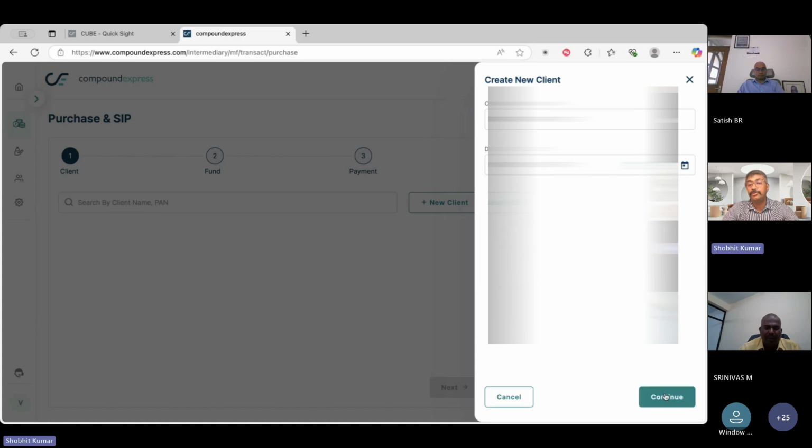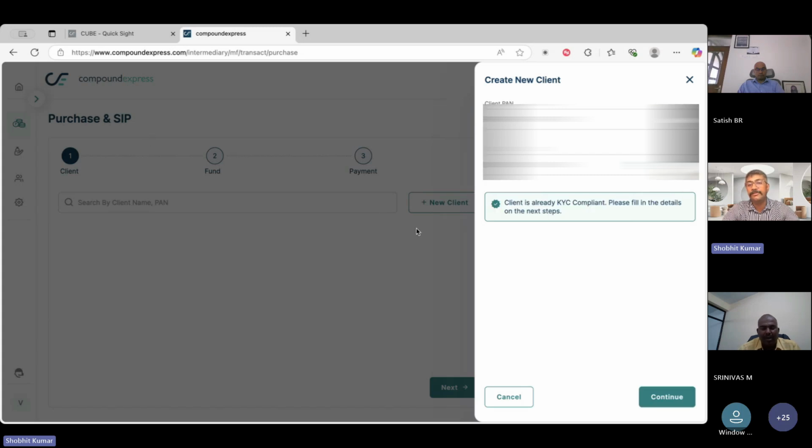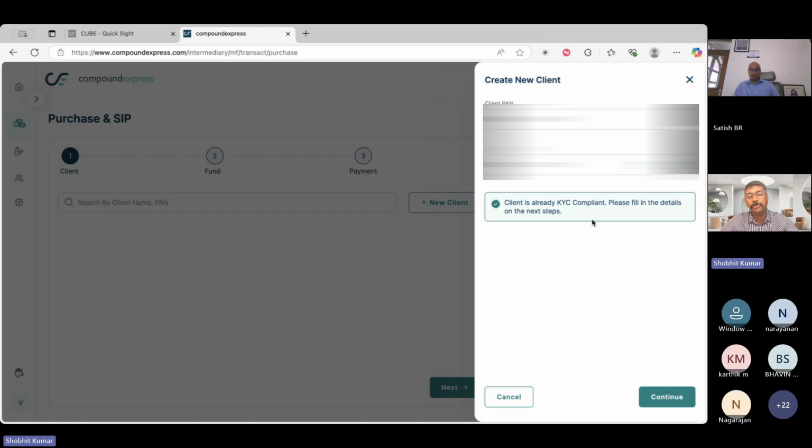And then I am going to click on continue. So my system is going to check for the KYC. If KYC is done, you don't have to do anything. You can continue with the transaction. If KYC is not done, the KYC link is going to be triggered from here. So just click on continue.